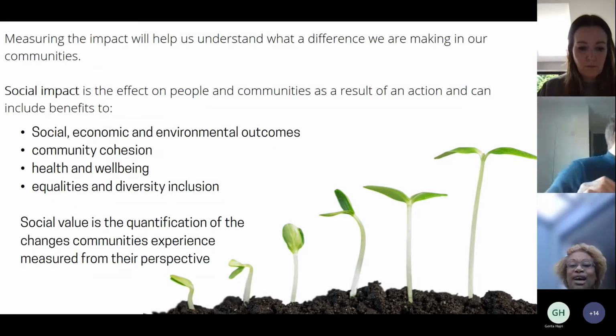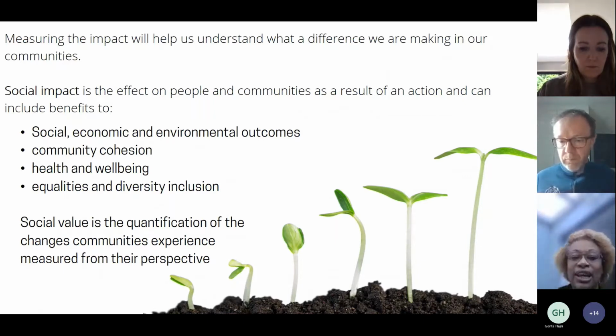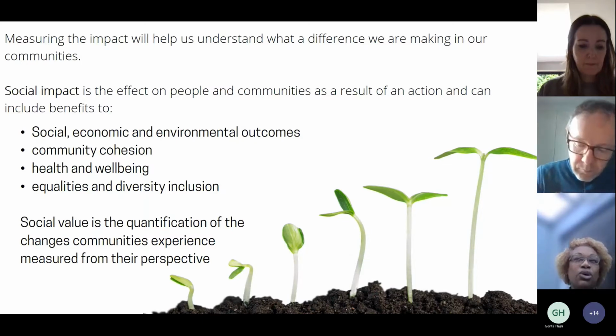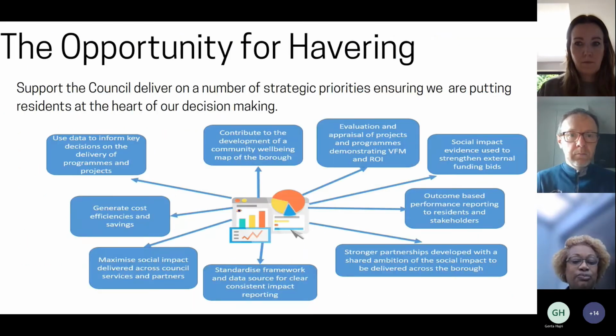When we look at impact, we look at the effect that the action is having on people as a result. We look at everything around the social, economic and environmental outcomes, community cohesion, health and wellbeing, and equalities and diversity as well, all in one. But the social value, which is often a financial proxy, is really, from the user's perspective, the changes that the residents really feel. Sometimes social impact and social value are spoken about at the same time, but for me it's good to clarify what those things are.